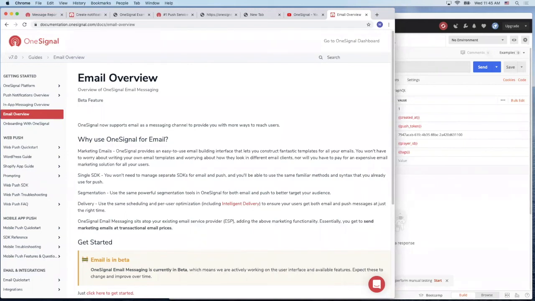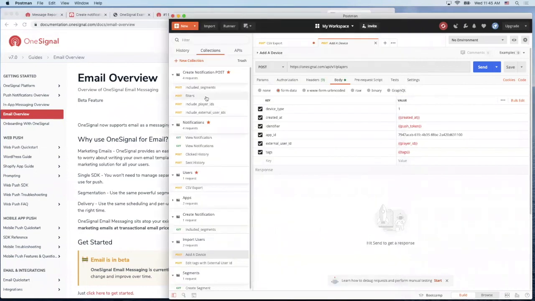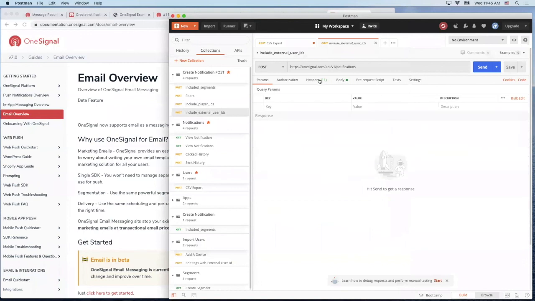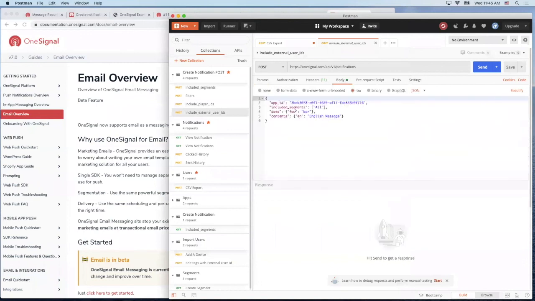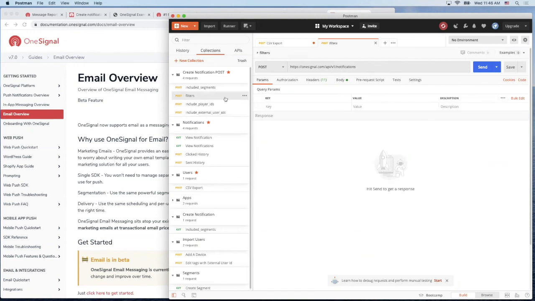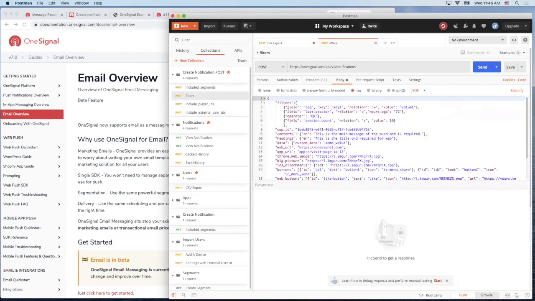Can I use external user ID for those filters as well? External user ID can only be used with the include external user IDs parameter. You'll have to use include external user ID here and target users that way. You can't combine these targeting parameters, filters, and segments, and include player ID or include external user ID. They all have to be unique in that case.